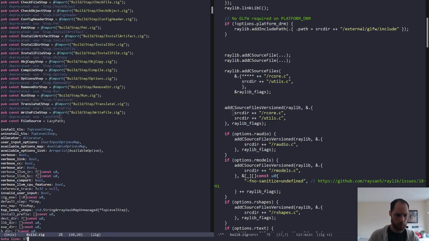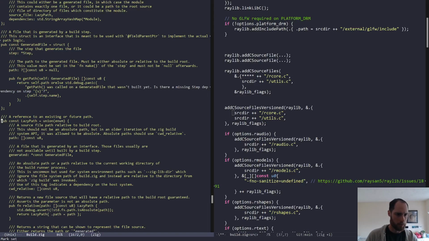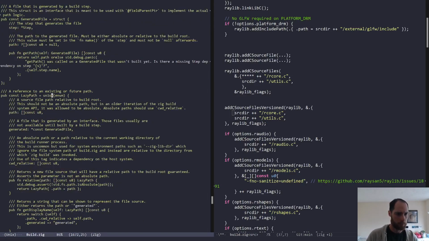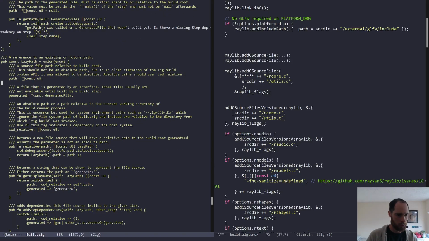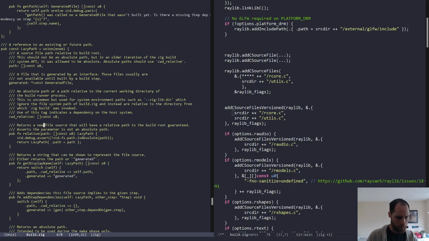Yeah, a reference to an existing or future path. This is what we want, and then we want this relative path. It returns a new file source that will have a relative path to the build root guaranteed. It says the parameter is not an absolute path. Okay, so let's try and do this.